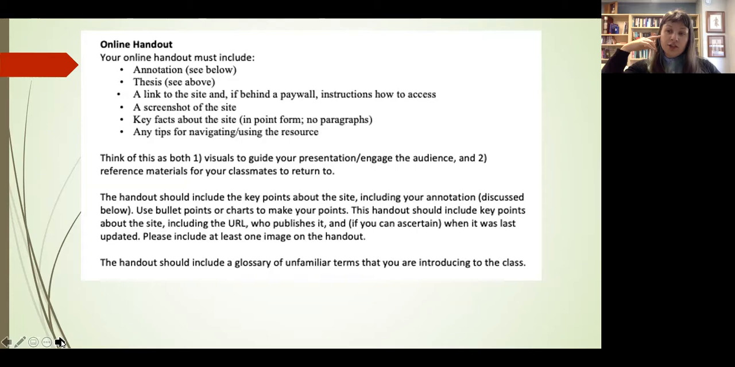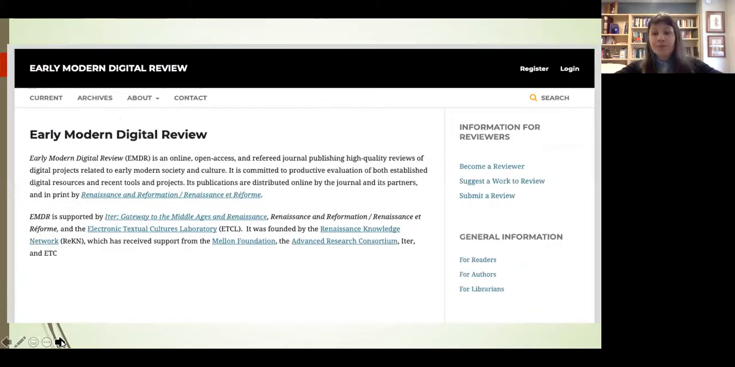When I went to teaching online, I allowed students to do PowerPoint presentations, but I limited the number of slides they could use, so they included screenshots. And their pro tips for navigating the site. And that way, it offers a reference material, as this says, for their classmates to return to.